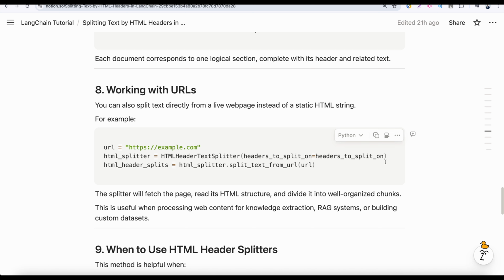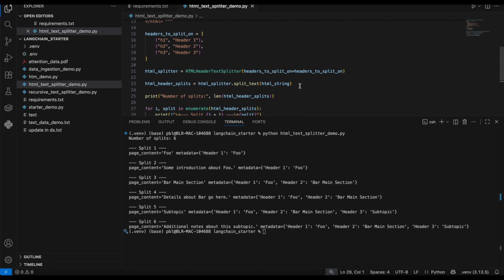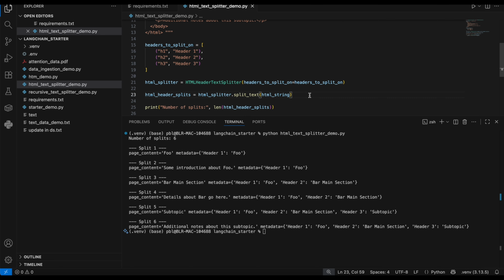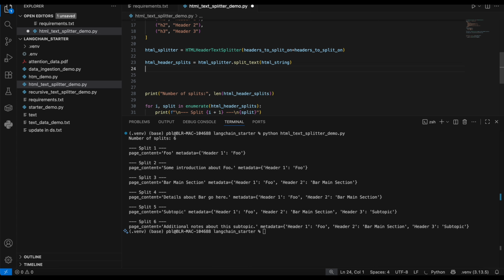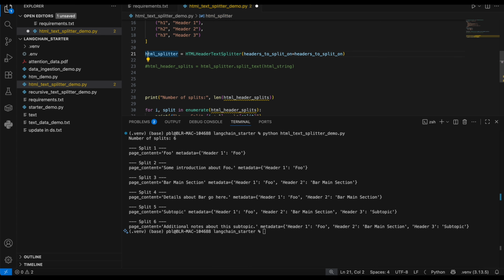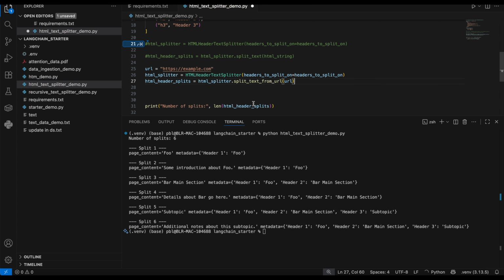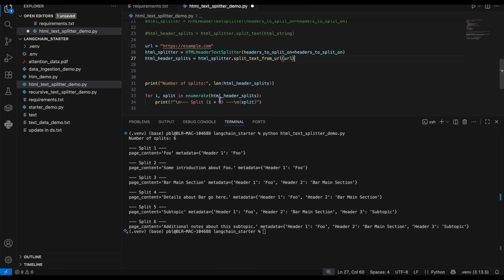Next, we can work with URLs. You can also split text directly from a live web page instead of a static HTML string. So what I will do, I will take this. Anyway, we are printing, right? So rather than passing the string, I will take the URL and we will print that. Here I will comment this and load my thing. So URL we need to give. Then that URL will be split on. We are passing and splitting that. Then whatever we split, automatically it will get printed.